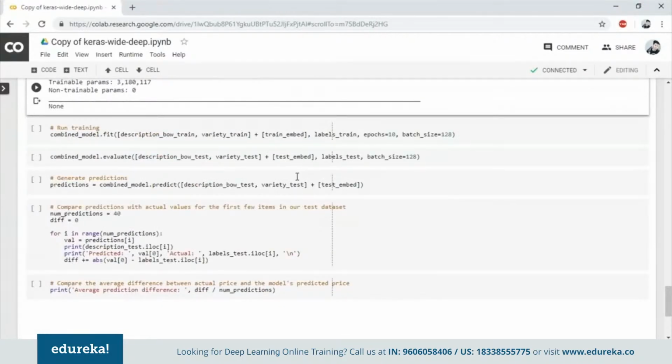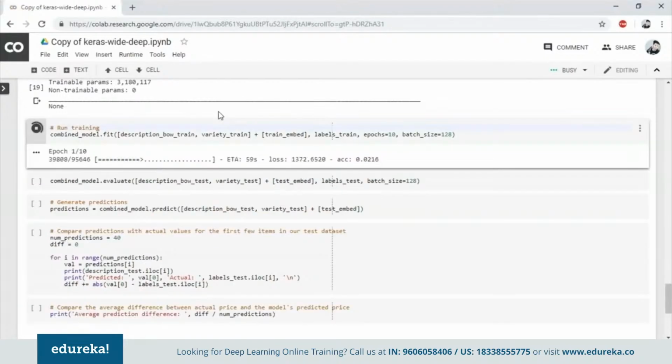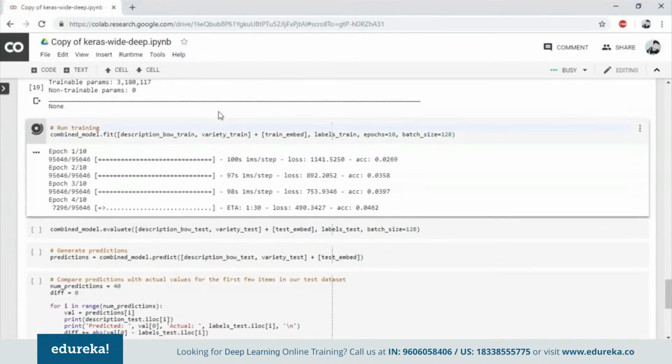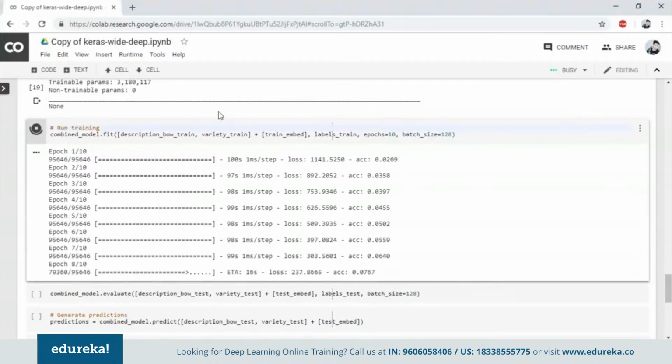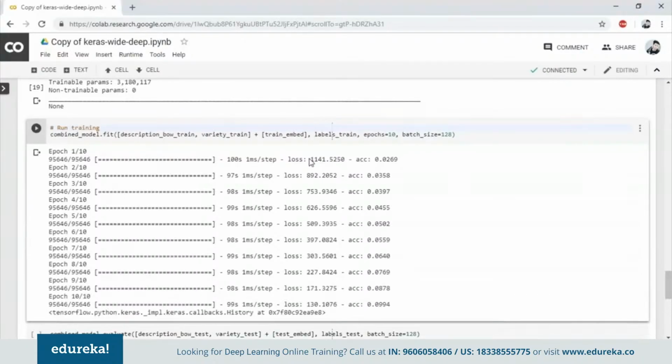Well, that's done, guys. It's time for the training and the evaluation. You can experiment with the number of training epochs and the batch size that works best for your data set. As you can see, the training is actually done. Each epoch took about 100 seconds and we had 10 epochs.